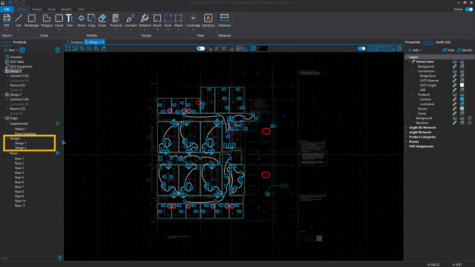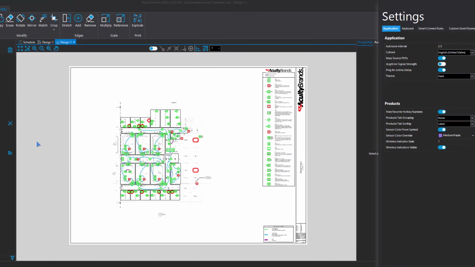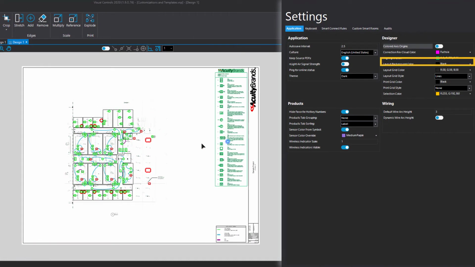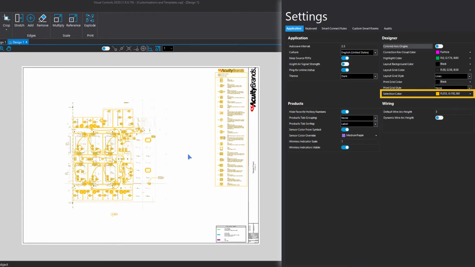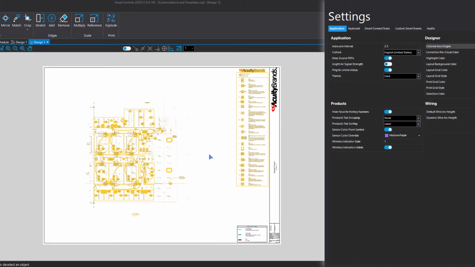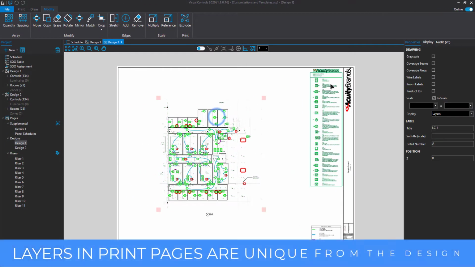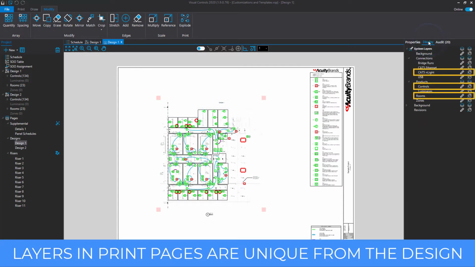Select a print page of a design. The highlight color and selection color settings affect the objects and print pages as well, but the layer settings and print pages are not affected by the changes in the layers in the designs.